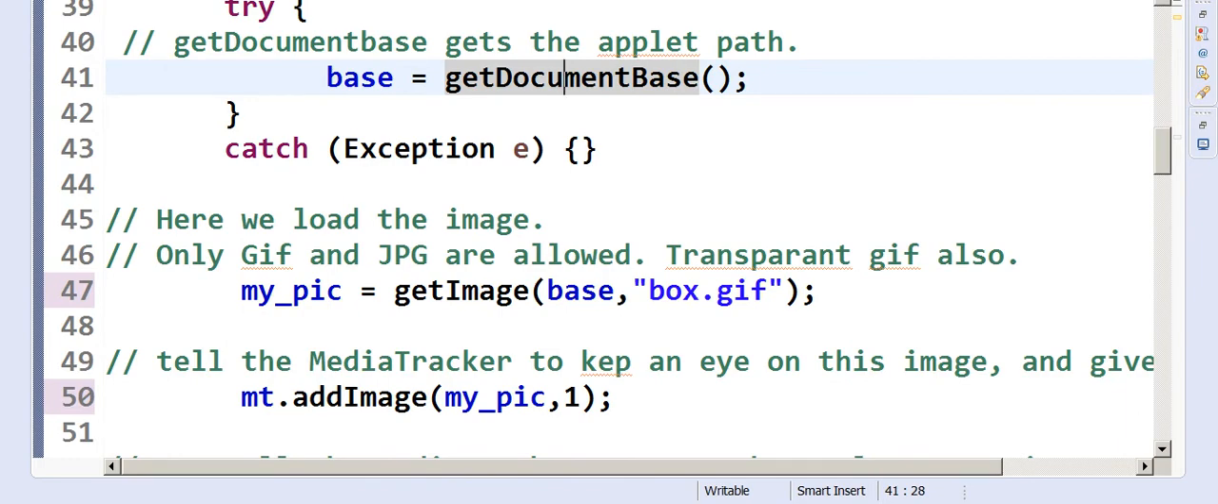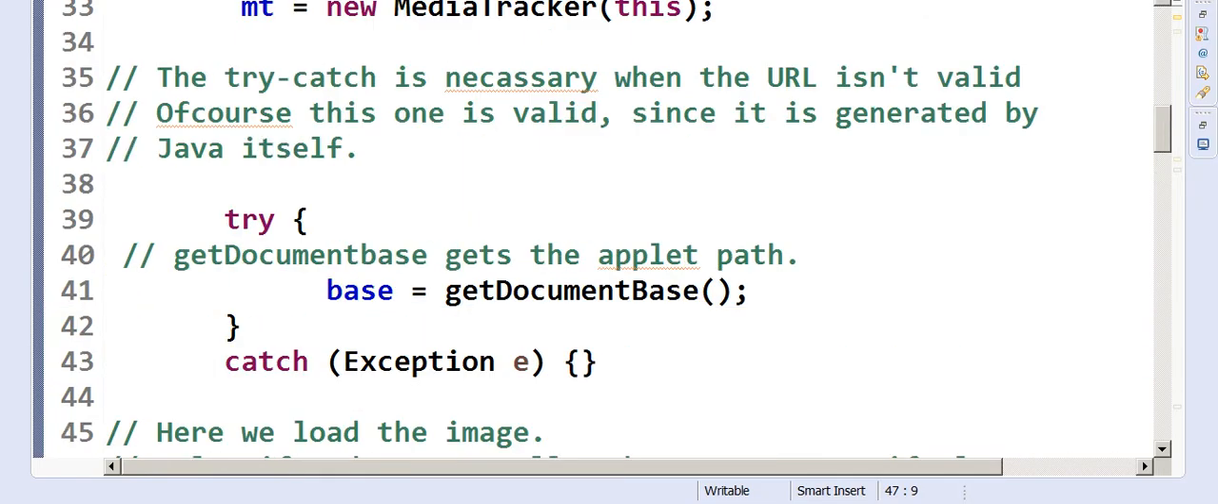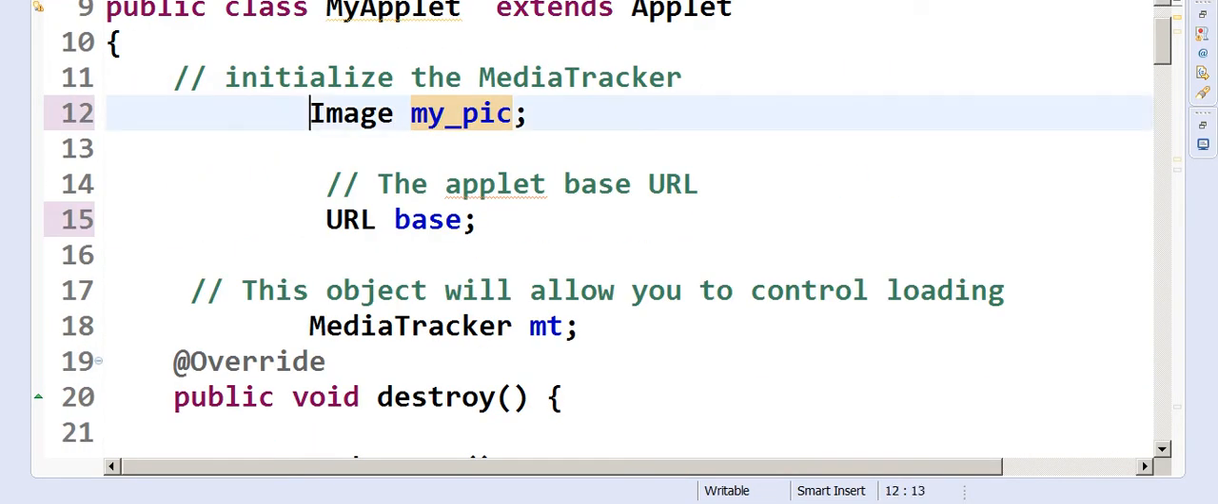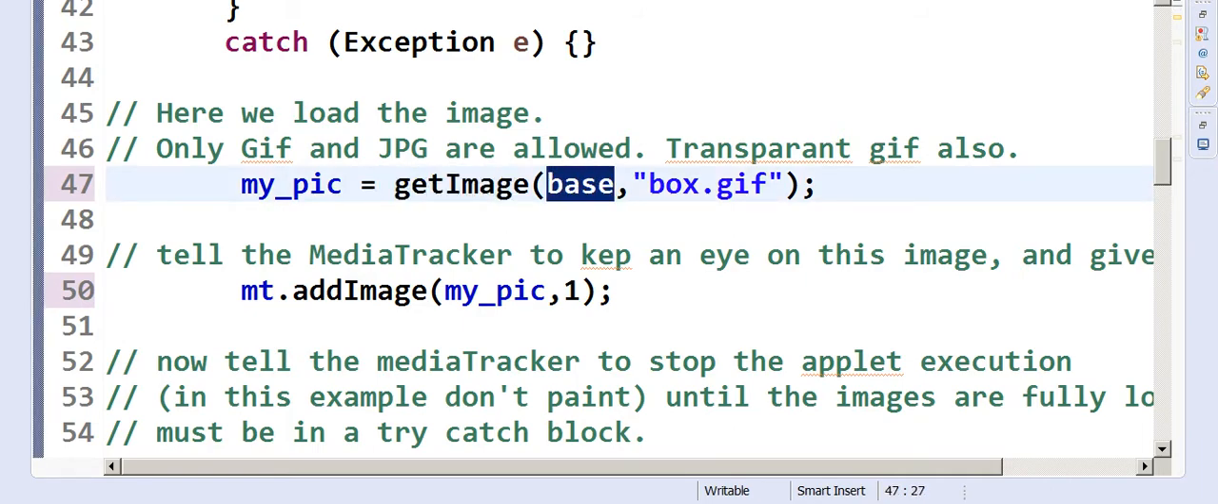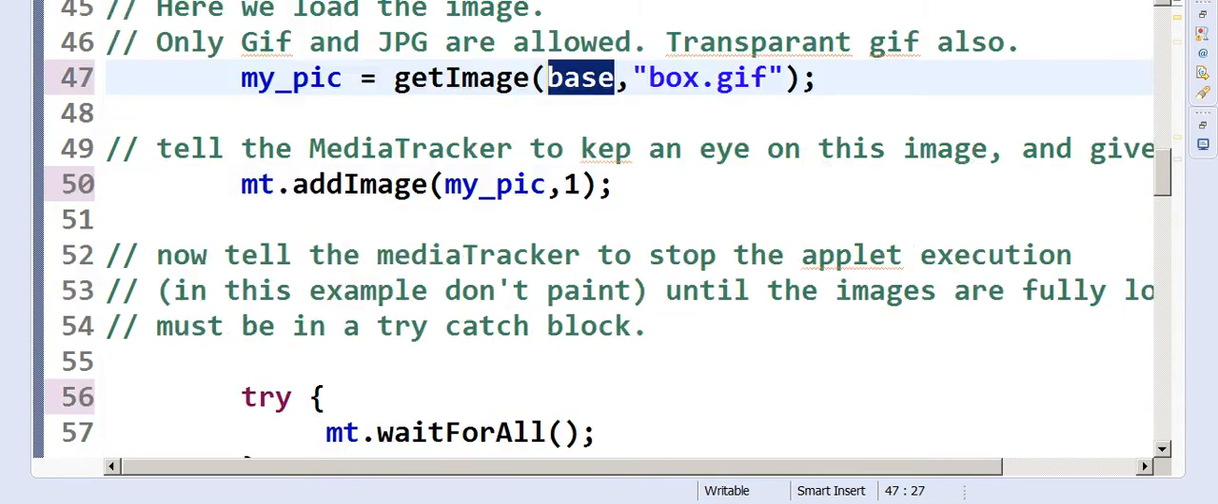Now I say Image my pic, which is of type Image, so it can load the pictures. my pic equals getImage, and I need to say first the path to that folder, and then which file, which GIF file, or whatever picture you want to load. Now my pic is holding exactly the picture path and which picture needs to be loaded. Then I add my pic to the media tracker with MT.addImage. I'm adding this image to MT.